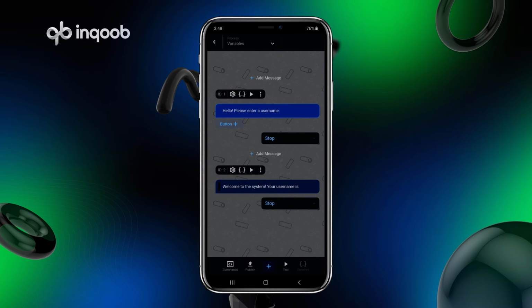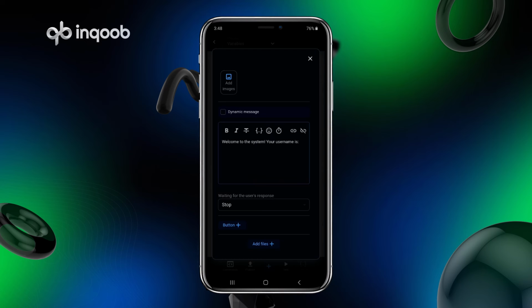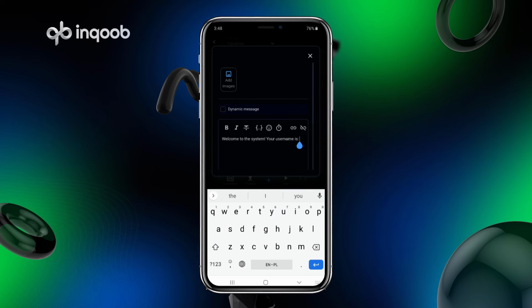Now let's X out of here, and I'm going to show you how to use a variable to ask for someone to enter a username, then use that same variable to repeat it back to them. I've already created a couple of basic messages here to get started. Now let's tap the gear icon to edit this message. And we're going to put the variable right here at the end of the message.